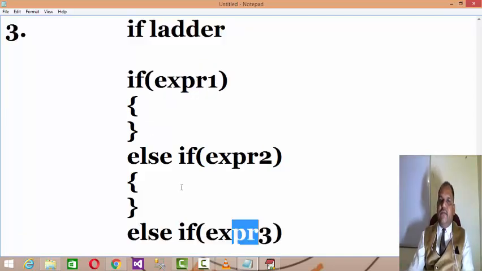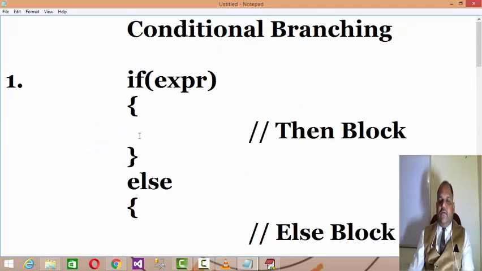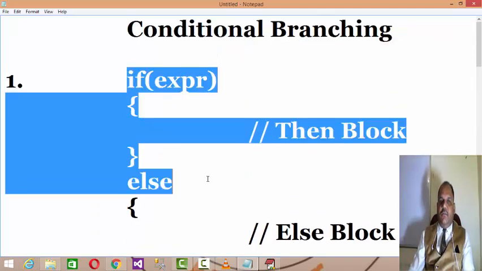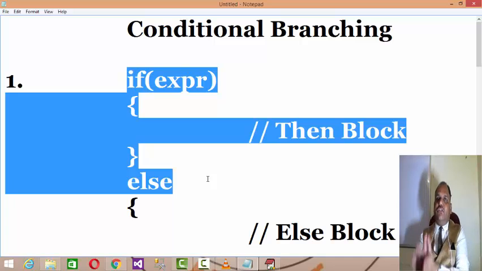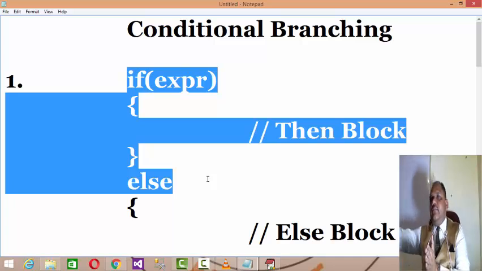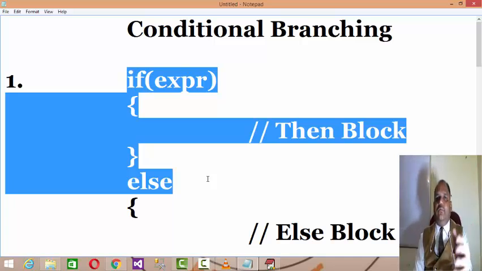Hope you understand this. So what we studied is normal conditional branching. Conditional branching means you are traveling by a road, and now there is a condition. If the given data matches these expressions, you will be processing the then block, or you will be processing the else block. This is normal simple conditional branching.